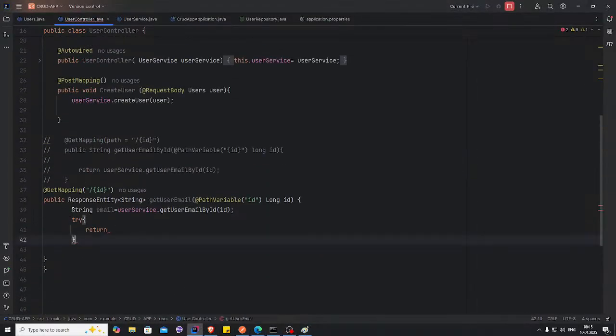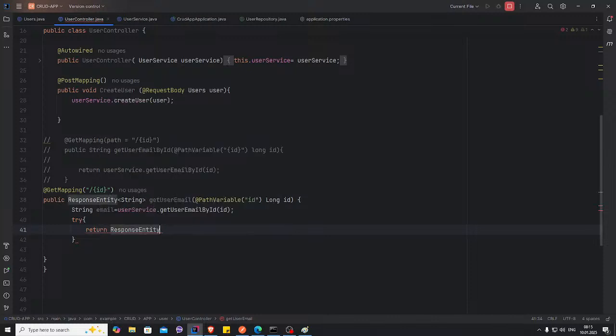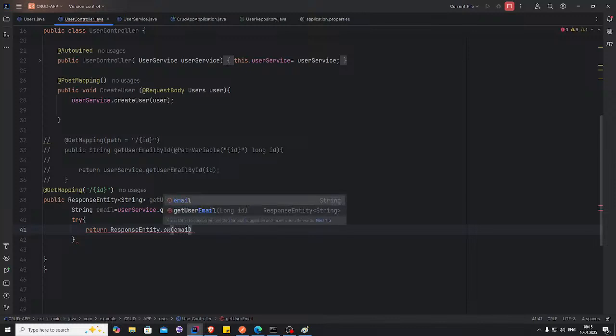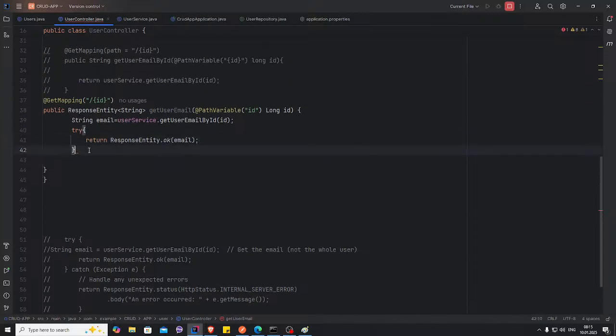Okay, so let's try to do it again. It doesn't really matter if that catch here is there or not. Sorry about the string. And then we will make a response entity dot okay, and then we add the email. But we just need to call on the method and nothing else. Yes, we don't have to specifically make a variable out of the class.